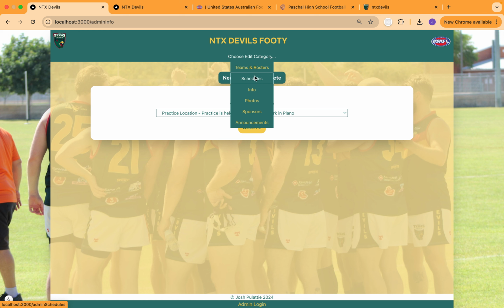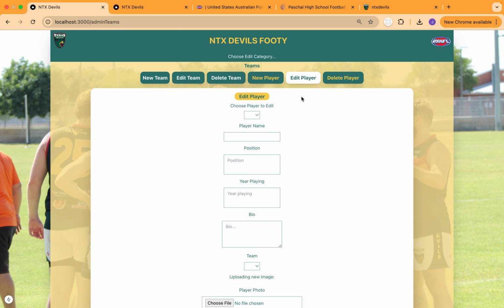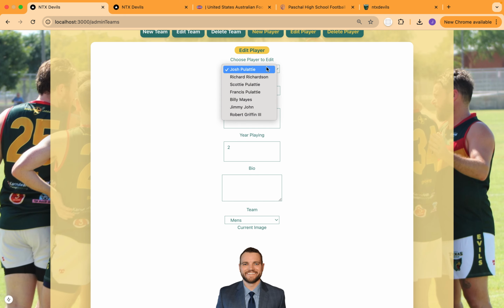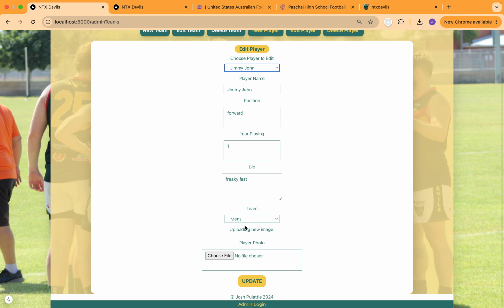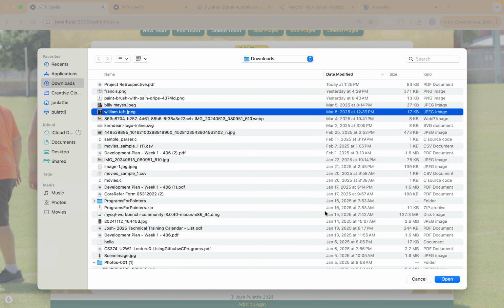I also have photo storage through an Amazon S3 bucket. So actually let's make this teams and rosters. So I want to edit a photo here. We will take Mr. James Jonathan here, and I can upload, choose a picture. We'll go with this.